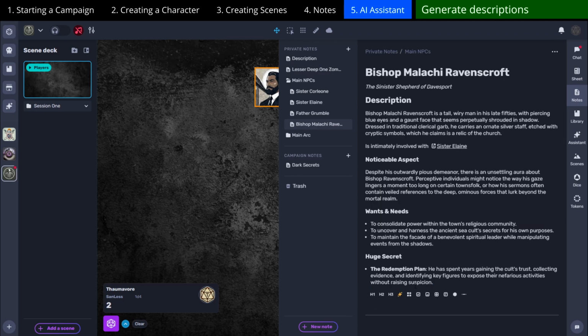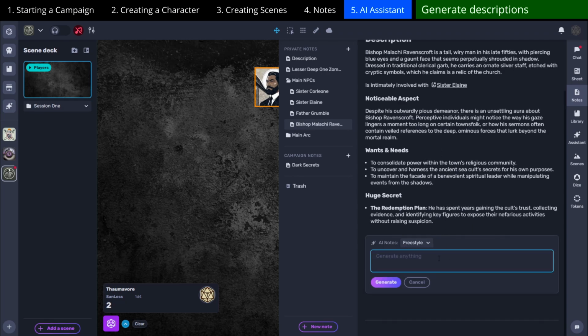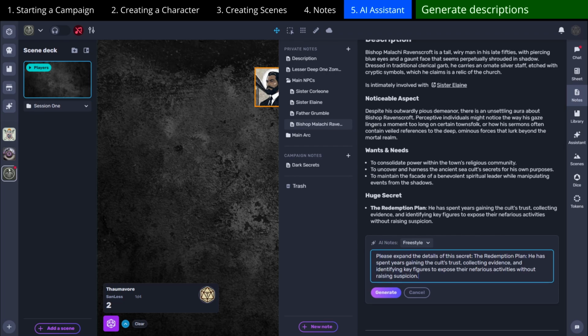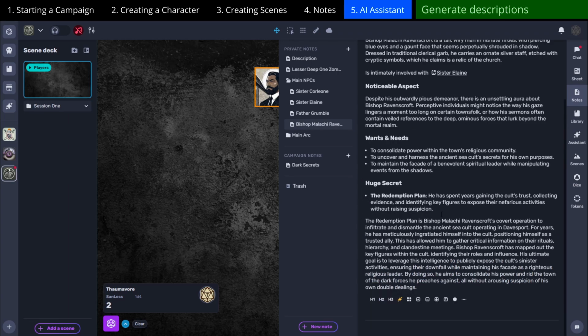then start a new line, go back to the AI assistant, but in this case, I'm going to select freestyle, and then I'm going to ask it to expand on this one secret. And I'm going to Control V to paste in the secret that it had come up with a second ago and hit generate. And boom, I have a much more well-realized secret, which of course I can click keep on and then edit as much as I want.